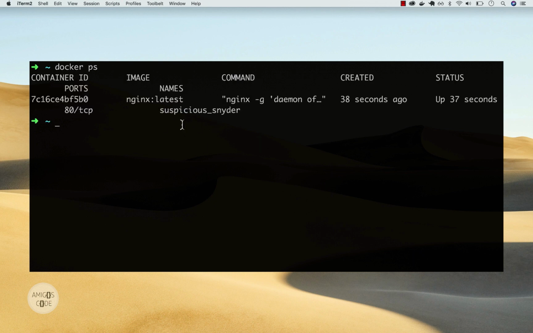And now you can see everything is the same apart from the actual name right here, suspicious Snyder, and the port is the same. This port right here I'm going to explain next, but this is very important for us to understand. So 80 and then TCP. And there we go. You successfully managed to run your very first container by running docker run -d in detached mode, and then the name of the actual container, so nginx and then latest. Next, let's go ahead and learn exactly how we're going to be able to use the container.